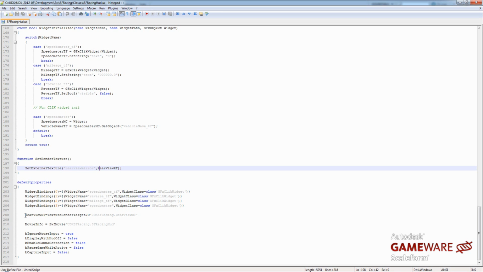The last line that we need is in our default properties. As you know, default properties are variables that are set by default in Unreal Script, and so we need to define what rearviewRT is. So rearviewRT equals TextureRenderTarget2D, because it is a TextureRenderTarget2D, and then single quote UDKSFRacing, that is the package name, dot rearviewRT, that is the actual name of the render texture I will be using, and close that with a single quote. Okay, and that's it for the Unreal Script.